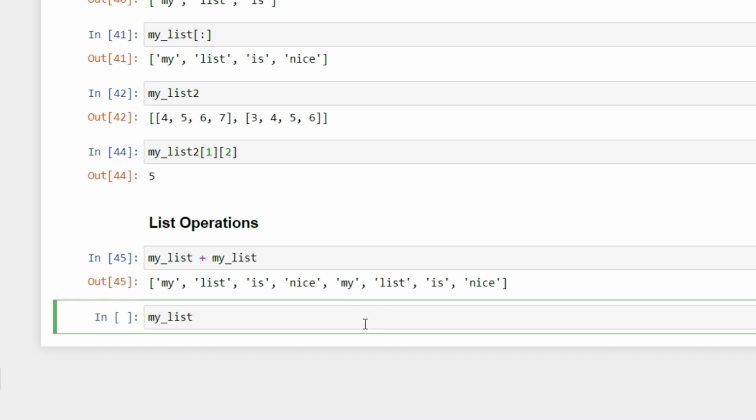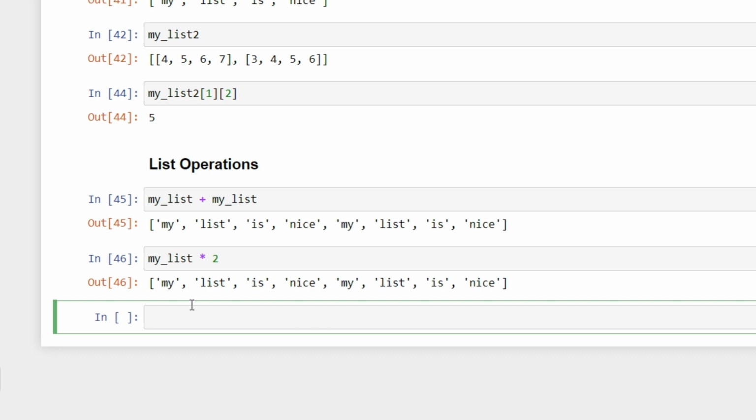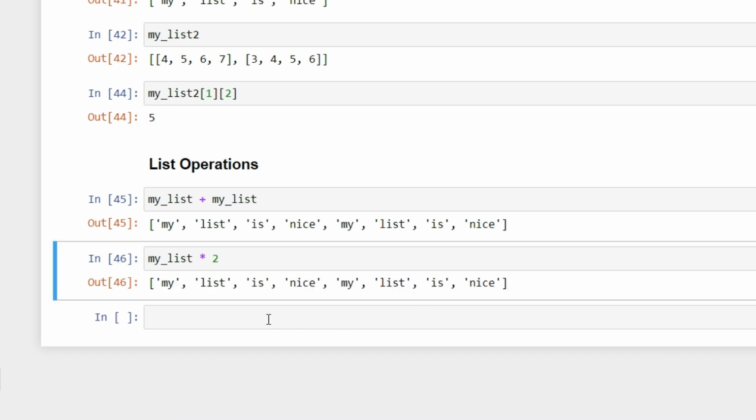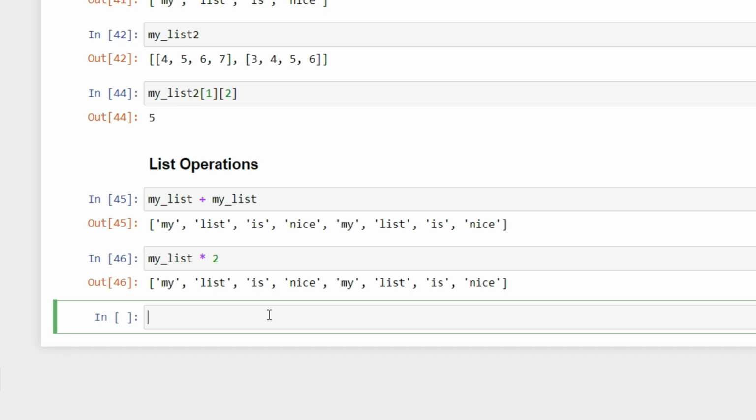What about if we multiply something? Let's say multiply by 2. What will happen? It will show me each and every value twice inside a list, 2 times. Very good.